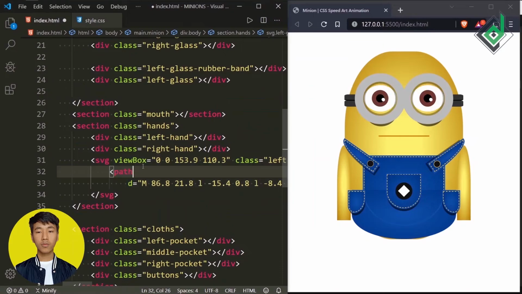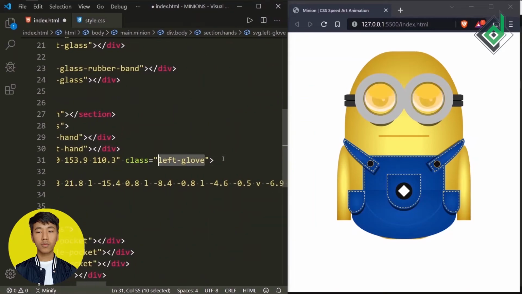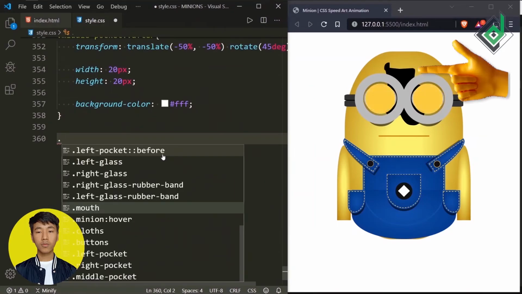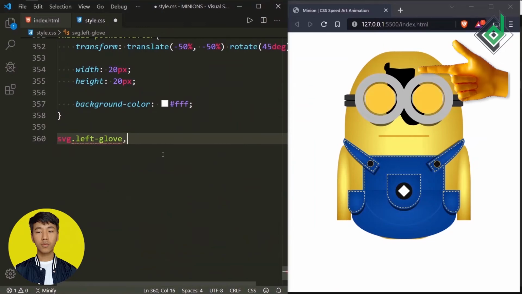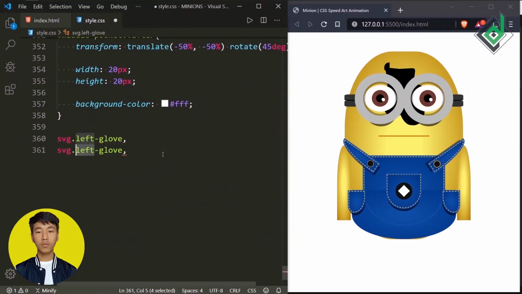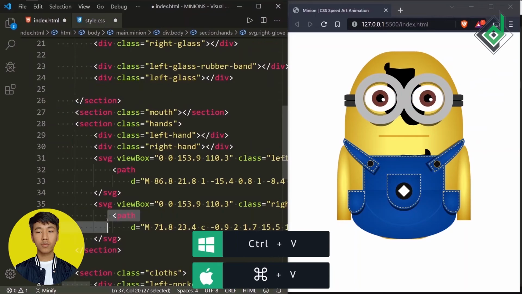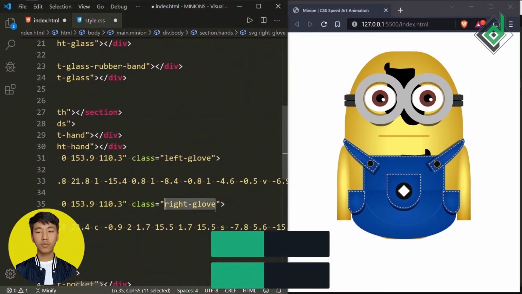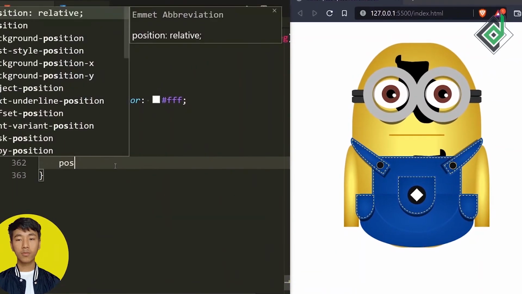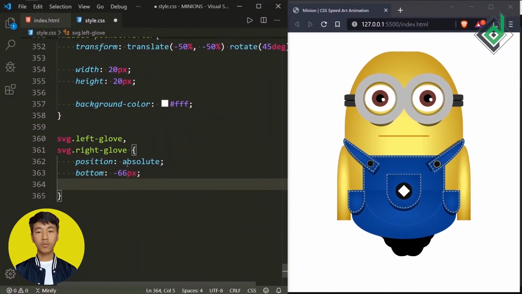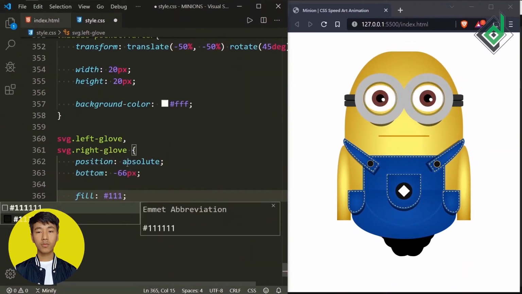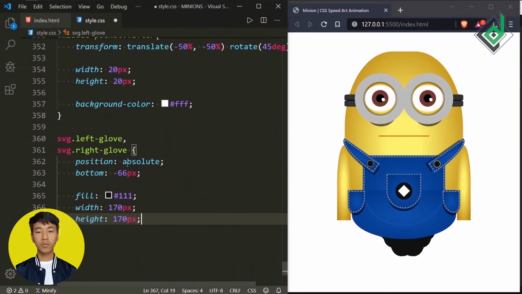Okay, this is the SVG code for the hand gloves. So with the help of that SVG code, we'll get this kind of right and left glove shape. As you can see, the left glove and the right glove are not in the proper position, so let's take them to the proper position, okay. And also let's give the dark gray color.